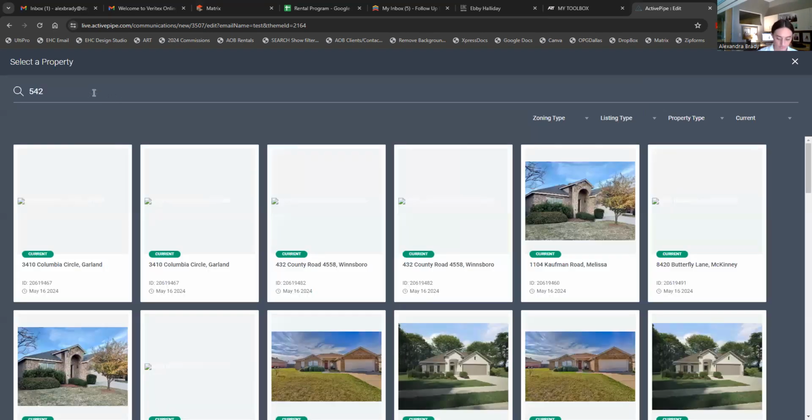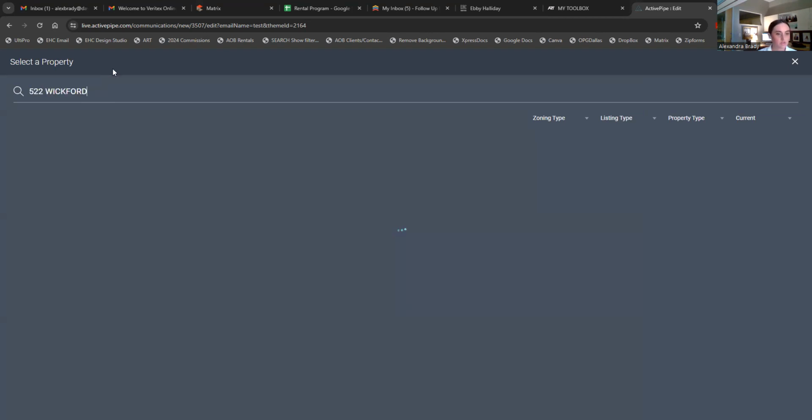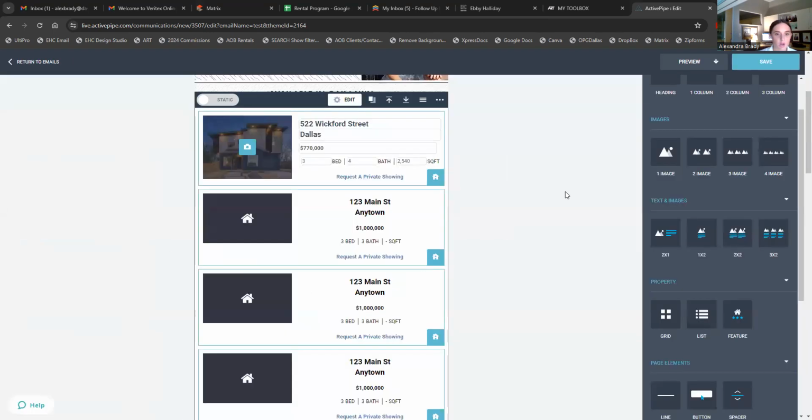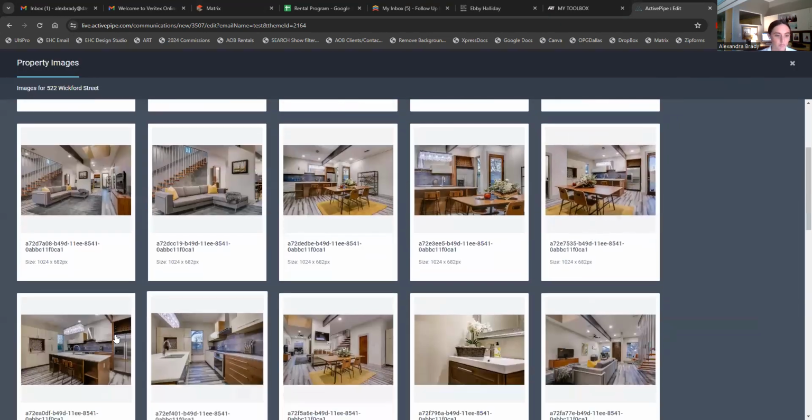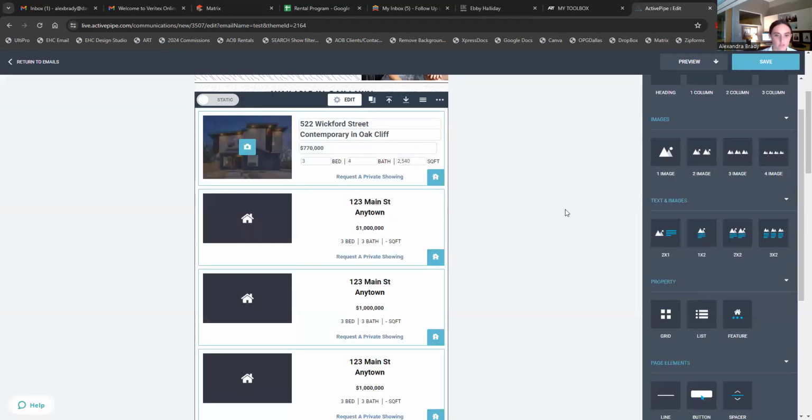and then you can search for an active property. Just this one, fresh in my mind. Select it, it'll drop it in. You can edit the info, like if you didn't want it to say Dallas, you wanted to say Contemporary in Oak Cliff. You can also change the photo by clicking that and say we want to grab a kitchen photo instead.